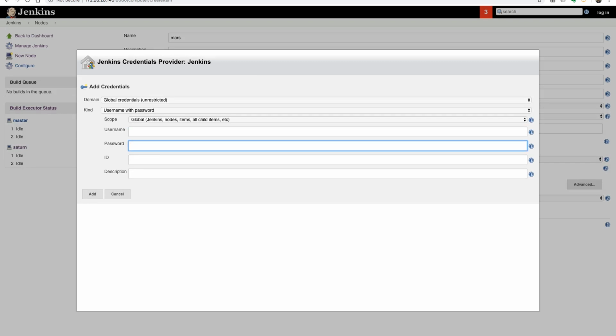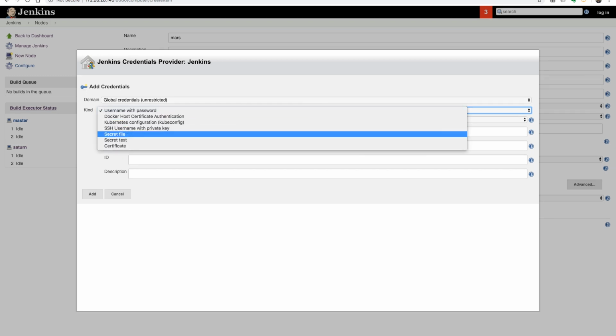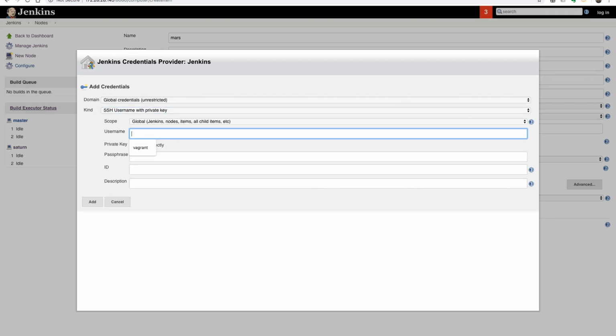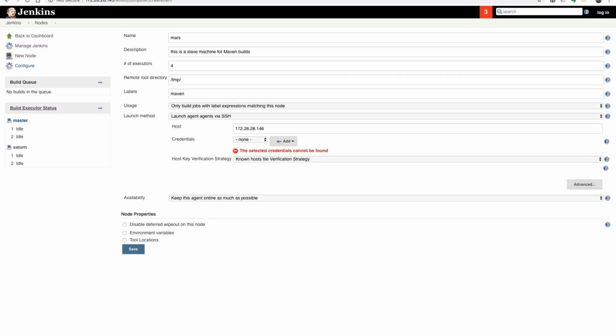Not only this, you can actually define, let's say you have passwordless authentication, you can just choose the SSH username with private key option, and then provide the key. If you select this option, username with private key, it will ask for the username. You can give, let's say, Vagrant, and for the private key you have multiple options. If you click on enter directly, you can put the whole key here. You can copy it from your other nodes and put it over here. But that's not required. I have already added the user ID and the password. I just need to select that option.